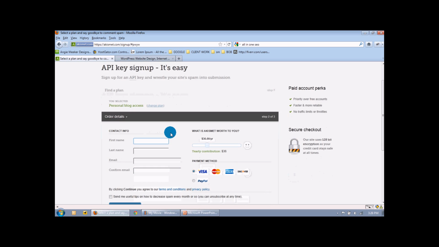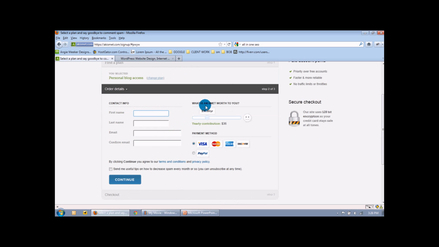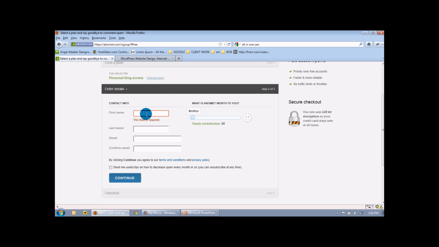And what you'll see here is this option over here to donate if you want to. You don't have to. Akismet is a free plugin that is used by millions of websites, and so the authors give you the option to donate, but you don't have to. You really don't have to, but you really can if you want to. And so if you don't want to, just slide it over to 0, put your first name, last name, email, and confirmation email in here, and click continue.